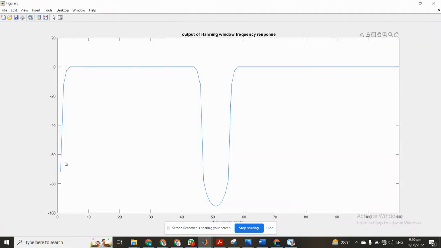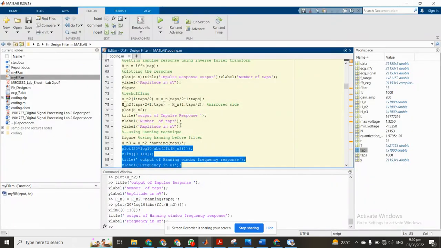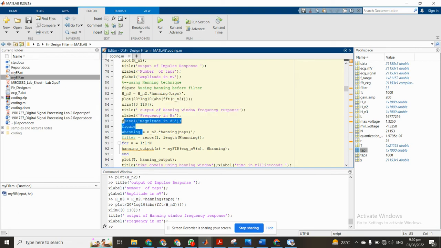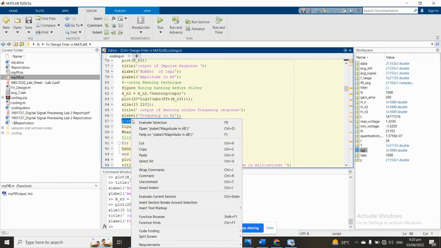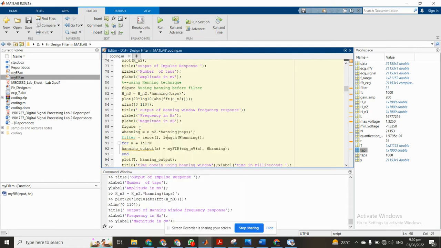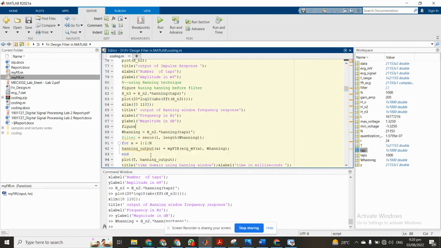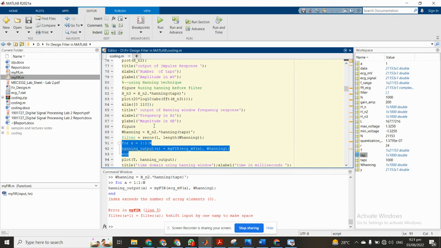You can see this is the output of the Hanning window. This is the y label. Create Hanning taps and the filter. Okay, and the Hanning output. Now we use my filter and the ECG data for the Hanning implementation.